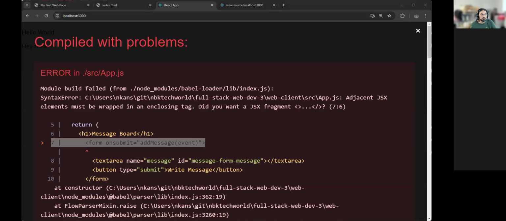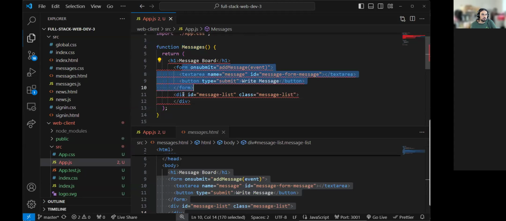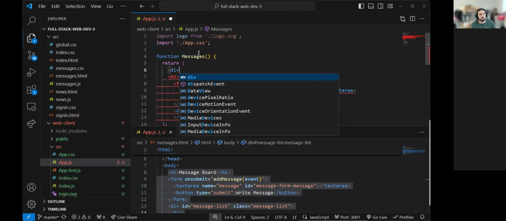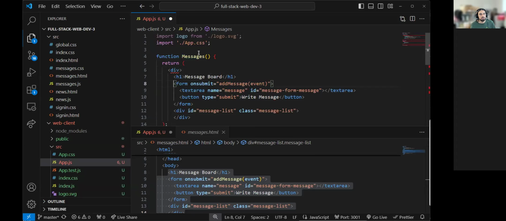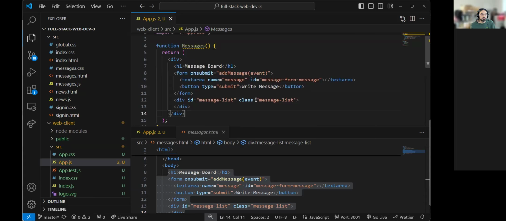But basically, a function in JavaScript can only return one thing. But in this case, you have like 1, 2, 3 things. So there are multiple ways to get around that. You can enclose everything in a div like this. That's one way of fixing it. And then they created a new way called a fragment. And the difference is the fragment doesn't introduce an extra intermediate div. Let me show you what that means.